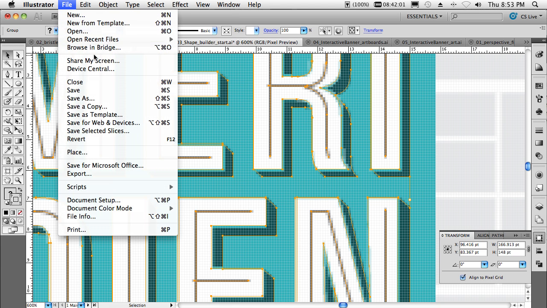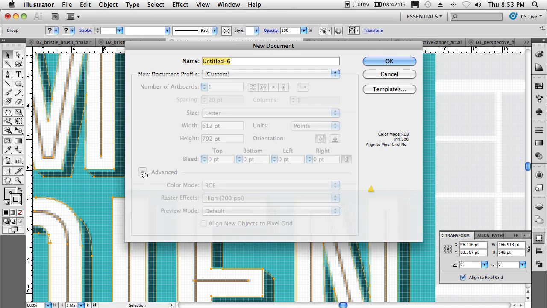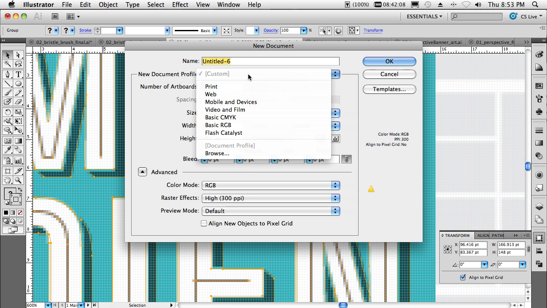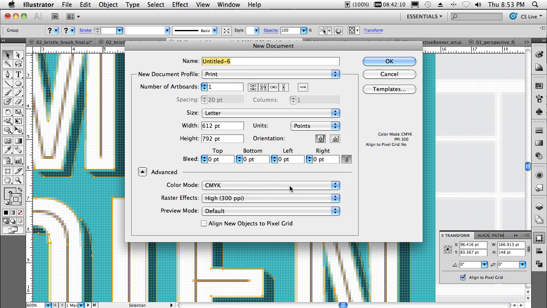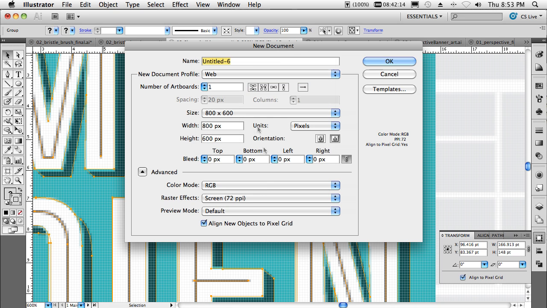No, because now when you create a new document, if we go under advanced here, well, for a print document, there's nothing to worry about. However, if I say that this is going to be a web document, it automatically sets this to align new objects to the pixel grid. So for every new document you create in Illustrator from now on for the web, you'll be all set. You won't have to think about it. It's just something that will happen. So it's great to be able to have that happen for you on the fly.